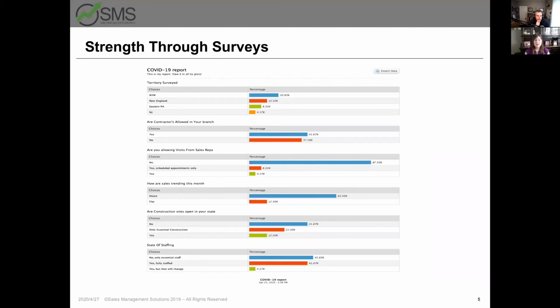The next one is the sales trending this month. Clearly, a lot of them are down, but that's just the current climate at the moment, and I'm sure we'll see an increase once businesses open and construction that is shut down in certain states does open again, which looks to be soon. Again, the next one is current construction sites open in the state.